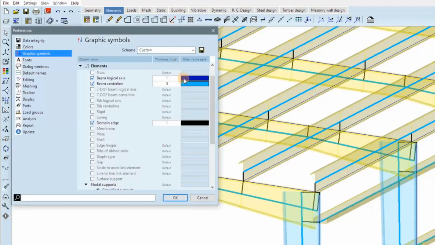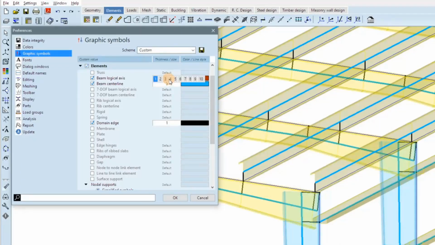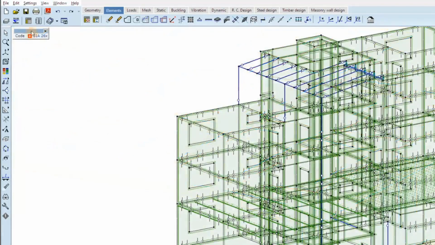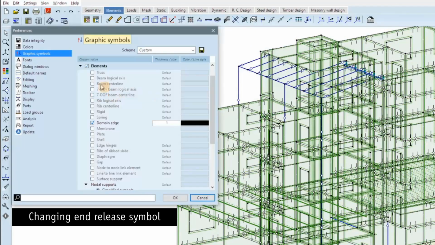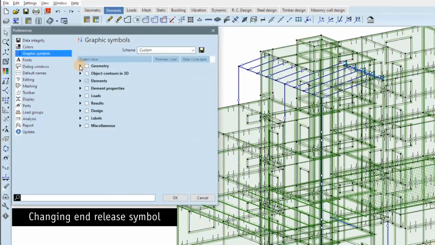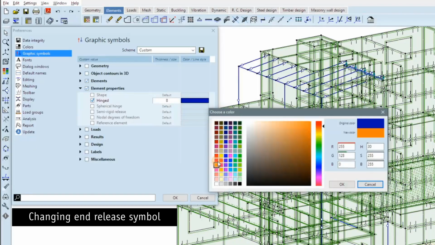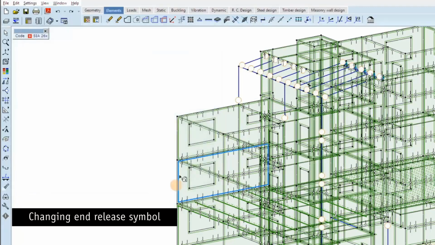And separately, we can control these parameters for the logical axis of beams. That is the line connecting the end nodes. Some other examples, for example, the size of end release symbols can be adjusted. It's among the element properties. This is quite a big symbol in orange. Let's see. Here we have the new symbols.